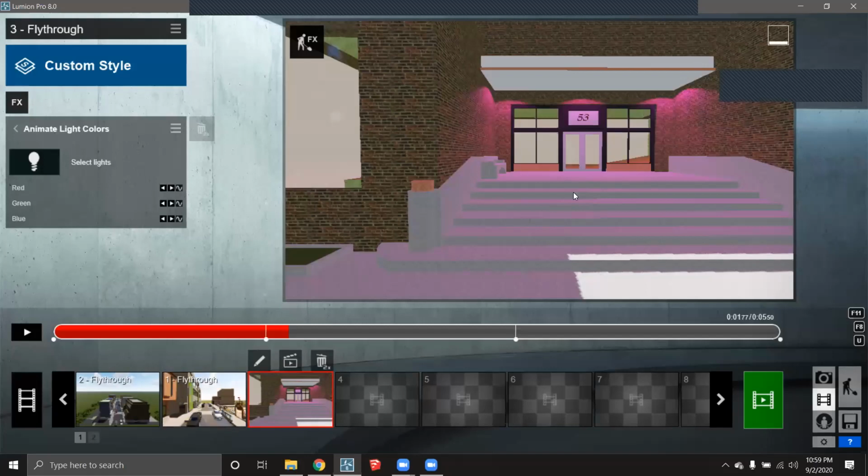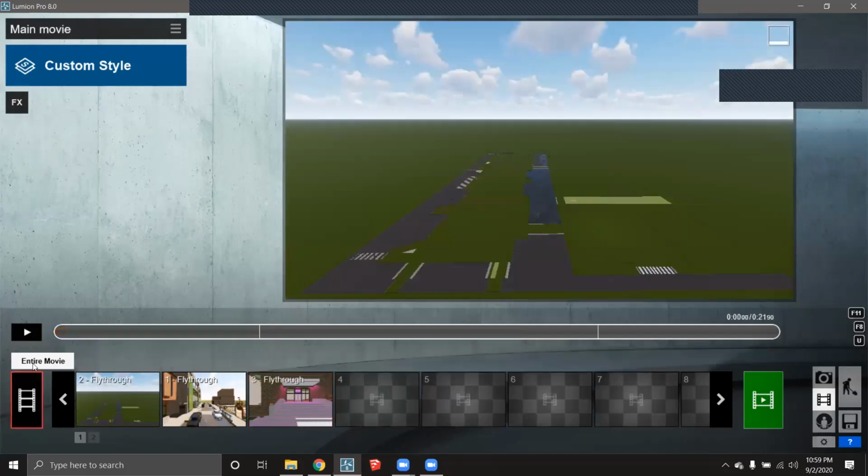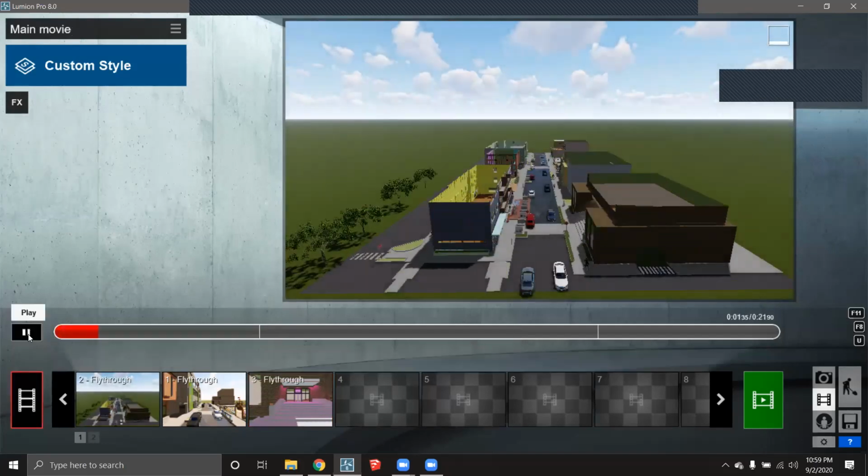So I want you guys to try this animate color. Now let's see the entire movie. Just click on the entire movie and play it.